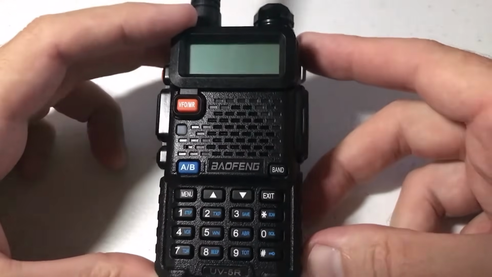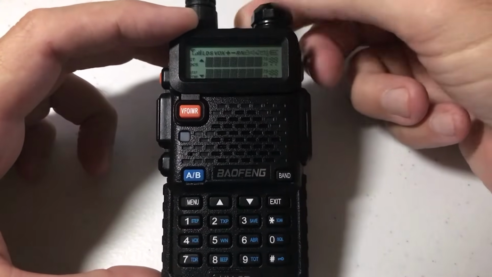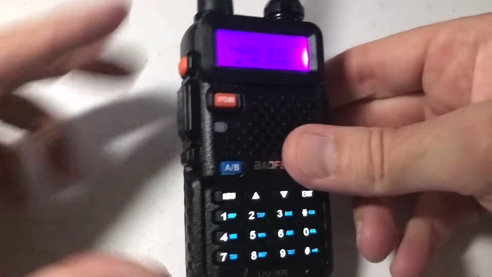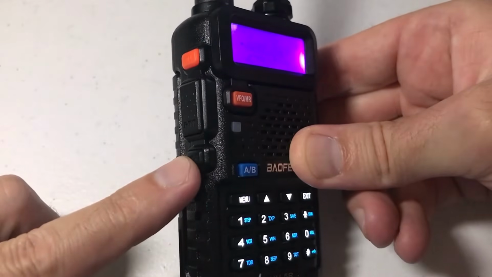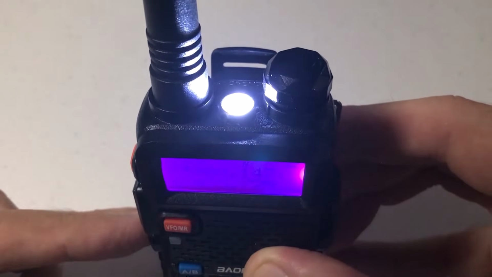Today I'm going to show you how to use the flashlight feature on your Baofeng UV5R radio. Pretty simple stuff here. We're going to turn on the radio. Frequency mode. You've got a mode button down here on the bottom left. Press it. It will turn on your flashlight.